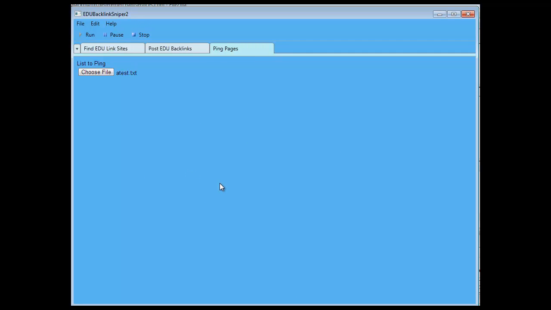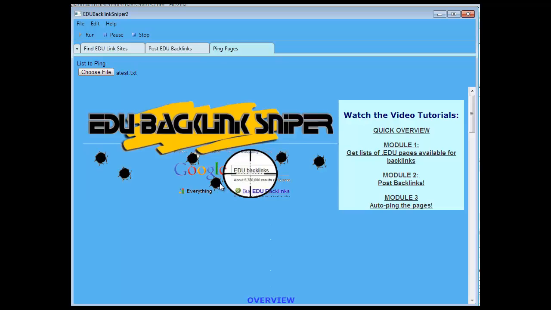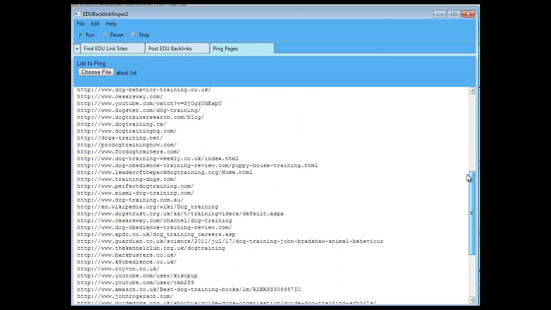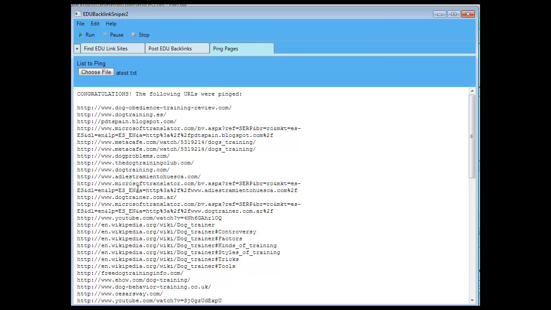Now what it's doing is behind the scenes going to ping the sites for you. Every site in the file will get pinged and it will come up with confirmation. And there you have all of the sites that were pinged for that one.